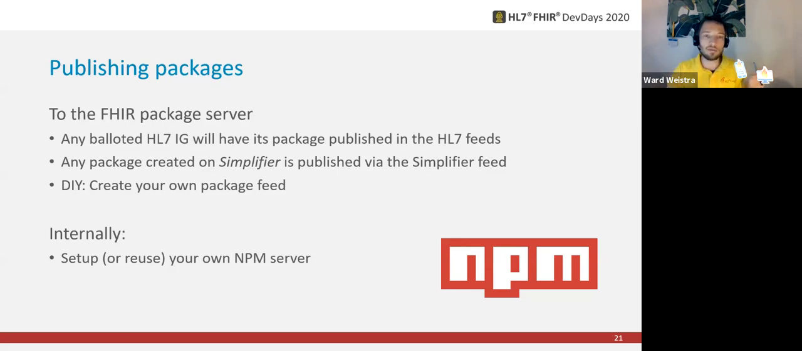If you go to Simplifier, you work on your project, you create your package, it's being published to everyone via the Simplifier feed and in the package registry. And as I mentioned, you can go full DIY, create your own RSS feed, do a pull request on the file that maintains the currently five RSS feeds, and put it in there. And of course, we expect you to maintain it and follow certain specs to do that. That's if you want to make it publicly available.